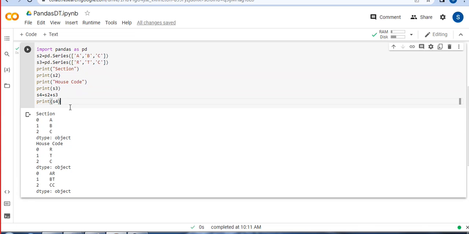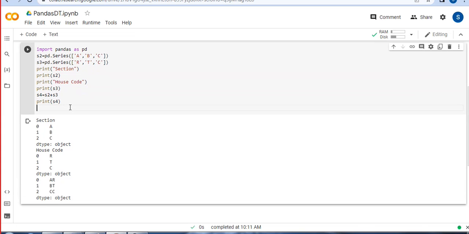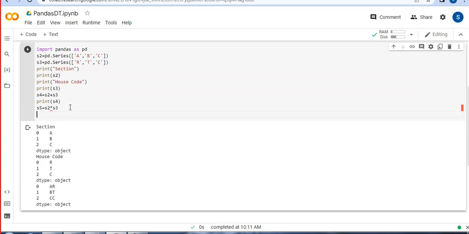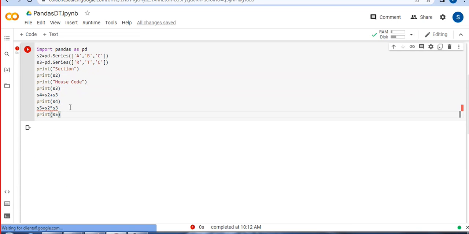Simply a series object can be created, stuff can be kept inside, and numerical operations can be done. If you want, multiplication also can be done. Let's see what will come up if I multiply over here. S2 multiplied by S3. Coming back to my next line, I'm writing print S5. Here I have done. I'm going to press Control Enter, and now let's see what I'm going to get.